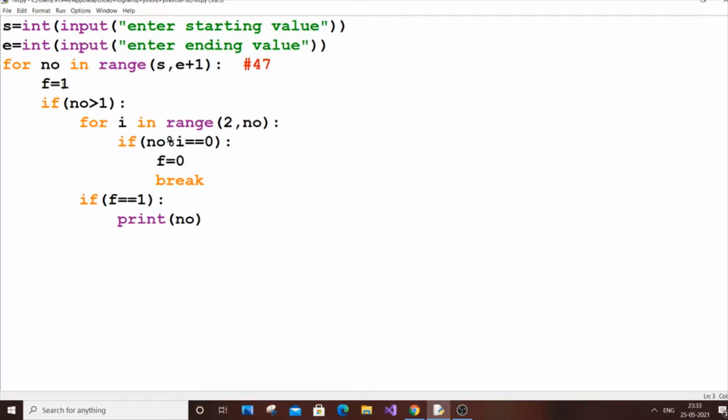So first it goes here. Flag is 1. Flag changes for each loop. Okay, so flag f is equal to 1. 47 is greater than 1. It's true. And then it goes for the divisibility test. For i in range 2 comma 46. Okay, 2 comma 47, but the range is from 2 comma 46.